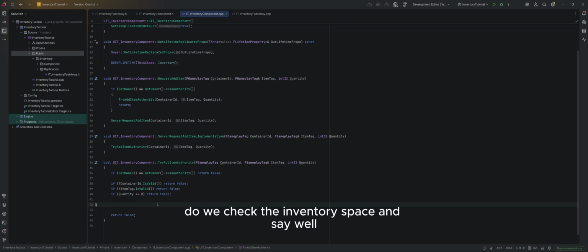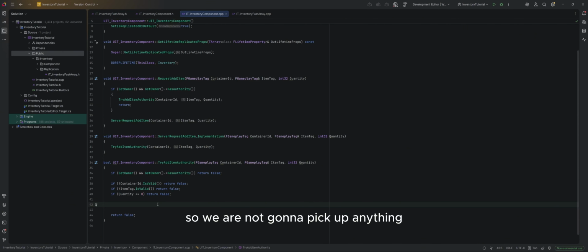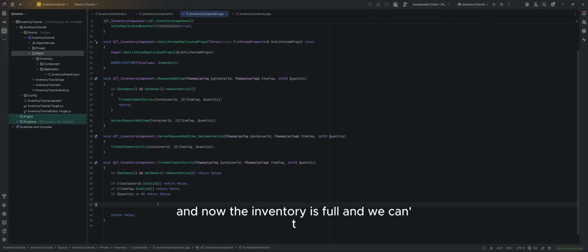Do we check the inventory space and say, well, you only have 3 spaces left, so we are not going to pick up anything? Or do we pick up 3 of the 10 items, let's say it was 10? We say, okay, do we pick up 3 of the 10 items so that there are 7 left, and we pick up 3 of them, and now the inventory is full and we can't pick up any more.